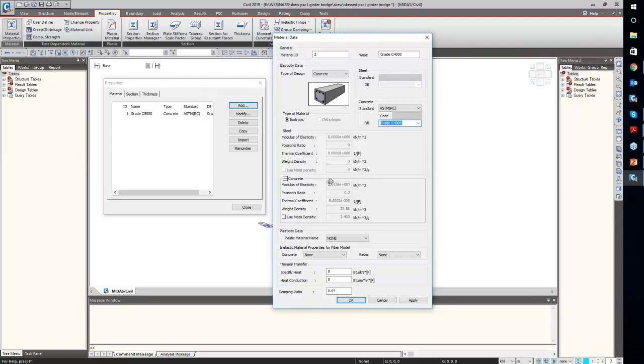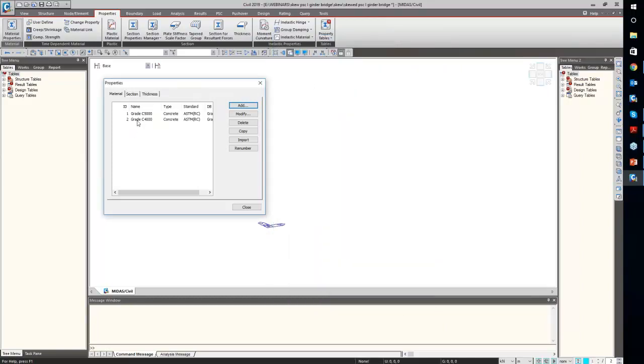Okay, as you can see, the properties of my material have been updated here. I will just press OK. So now you can see both the concrete materials are added for my slab and for my girder. Whatever property I am using for my slab, I will be using the same property for my substructure as well. So now I need to define a property for my tendon.